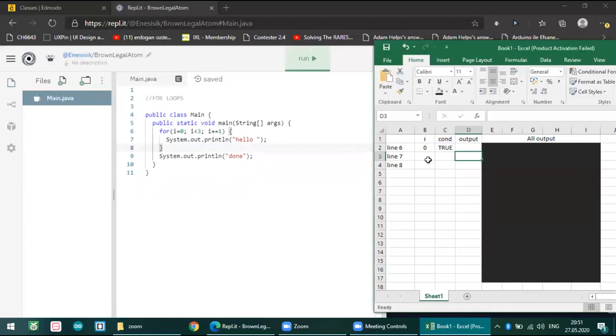All right, so at line number 7, we have System.out.println("Hello"). So the output here, I'm going to write hello with a space at the end. I'm going to add this to the all output: there's going to be a hello and a space. And because it says println, I'm going to go to the next line here. So the cursor is on the next line, as you can see.